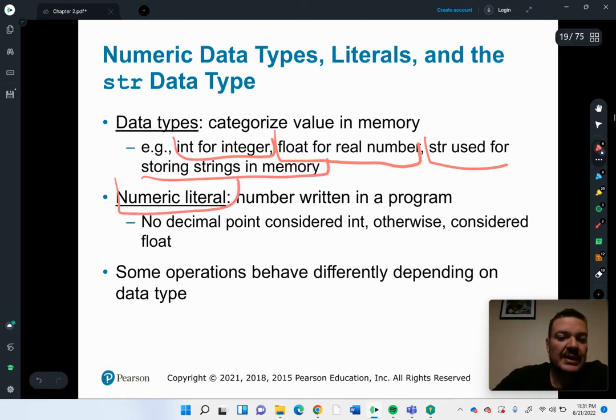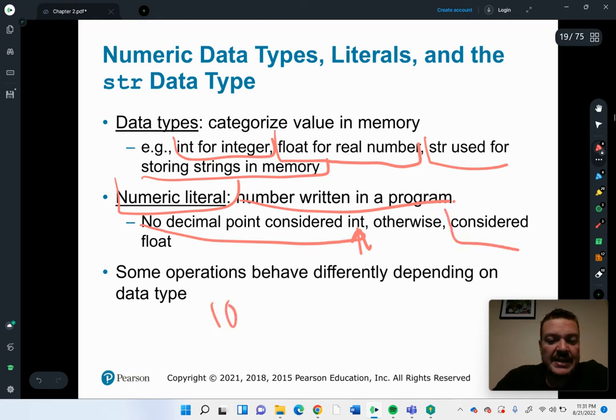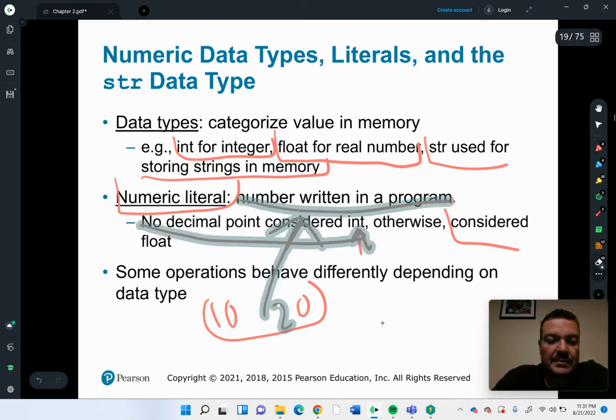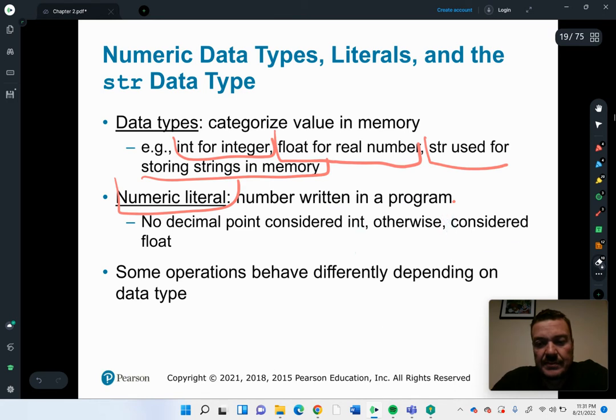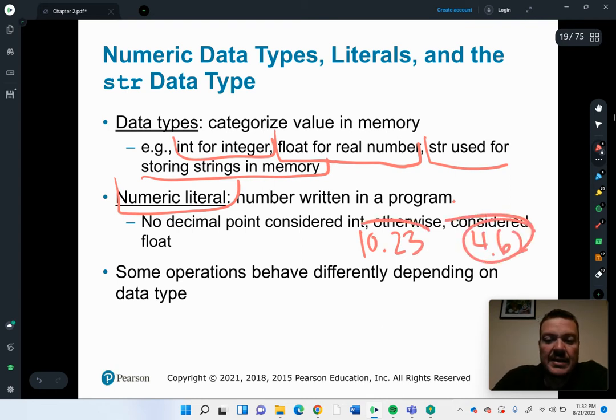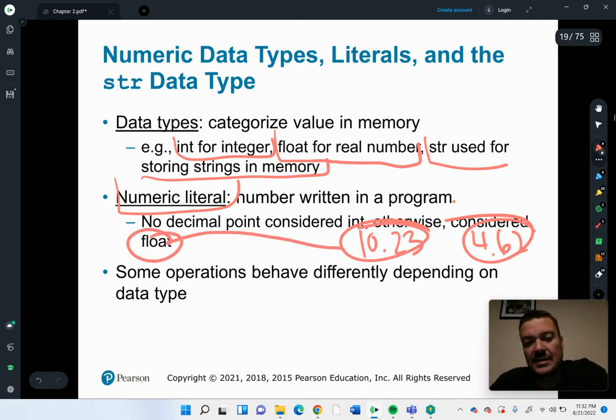A numeric literal is a number written in a program. No decimal point is considered an int. Otherwise, it's considered a float. So anytime we have 10, 20, this, because it doesn't have a decimal, is going to be considered an int. However, if it does have a decimal, these are considered floats. And that's because our decimal is considered a floating decimal. It can be anywhere in our number. Some operations behave differently depending on the data type.